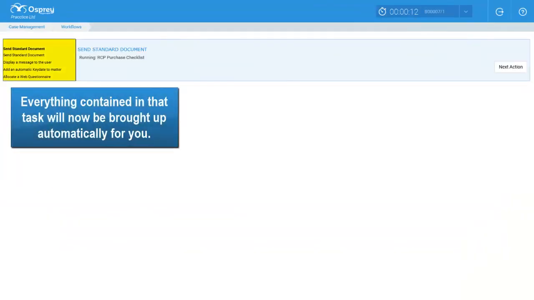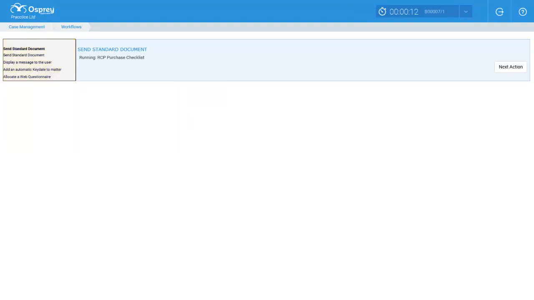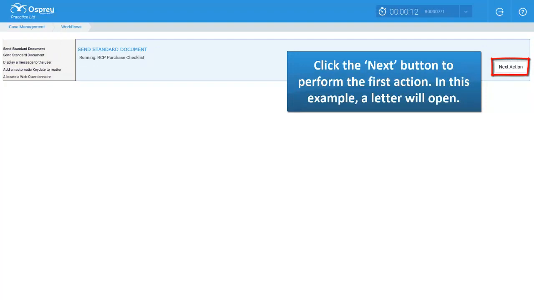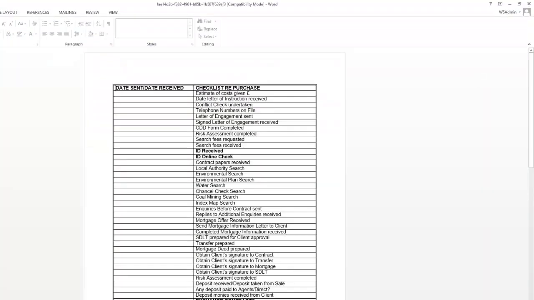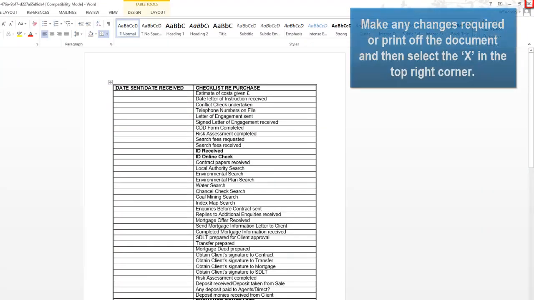Everything contained in the task will now be brought up automatically for you. Click the Next button to perform the first action. In this example, a letter will open. Make any changes required or print off the document, and then select the cross in the top right corner.